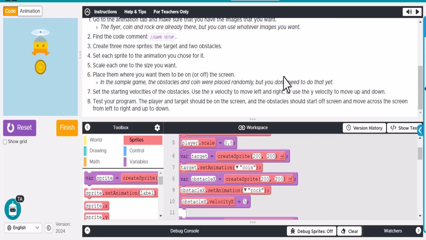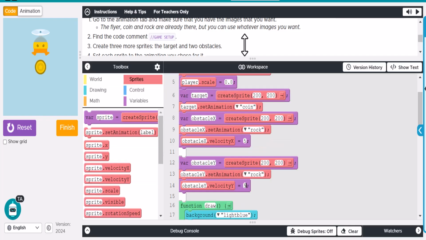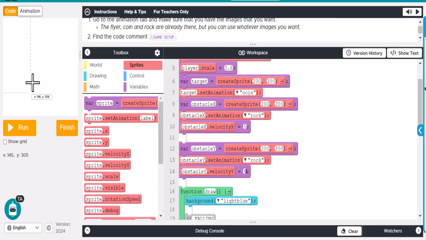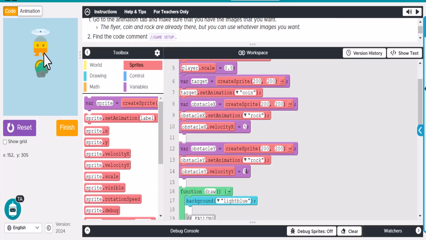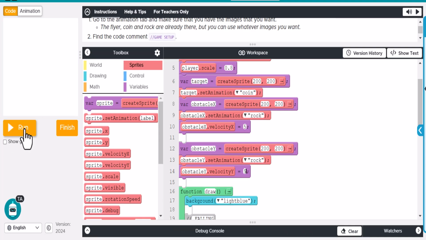Okay, so it says right here, they were placed randomly, but you don't need to do that yet. So I guess we're going to do that in the next part. So we're just going to leave that for right now. So we have our player bot, we have our coin, and we have our 2 rocks. Alright, so let's move on to part 3.